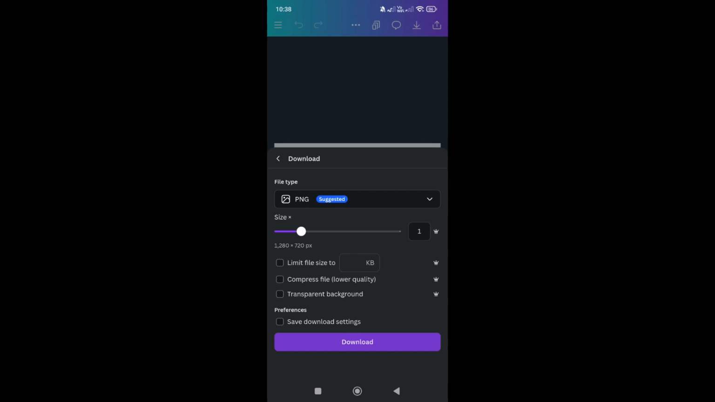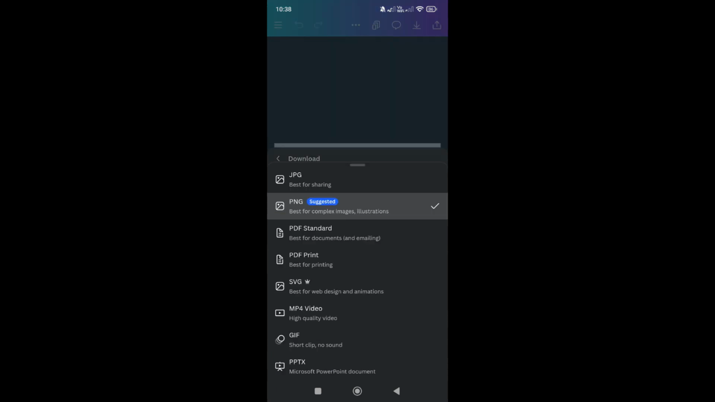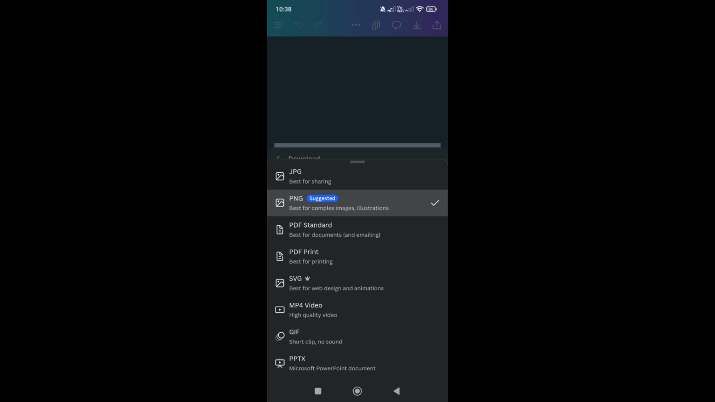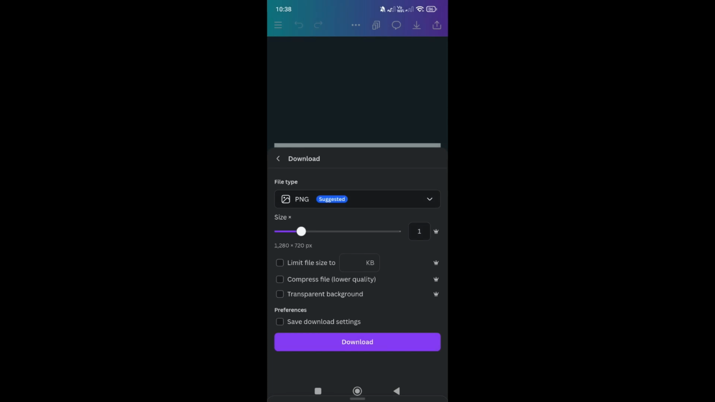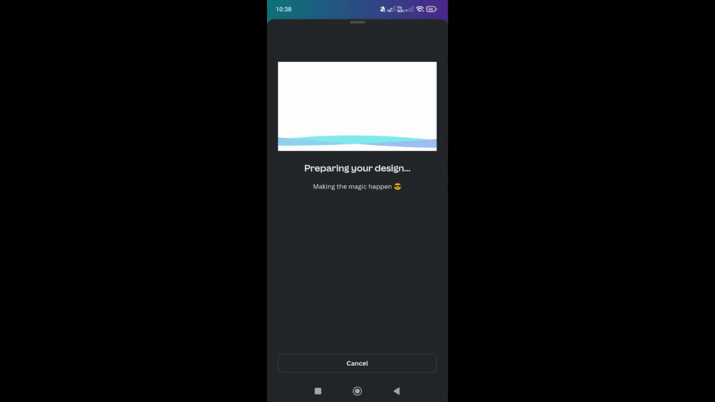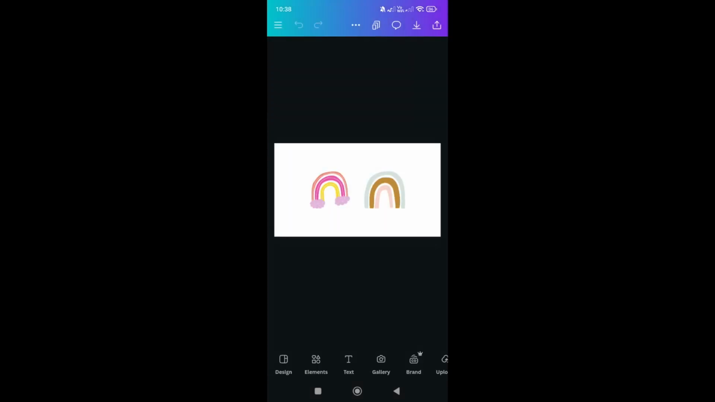For example, you want to download your design in PDF format. So just click on this drop down arrow, and from here you can select PDF, JPG, presentation, GIF, MP4 video, whatever you want. Okay, you can also increase its size, compress file by clicking over here. And after that, just click on download, and you are good to go. Your file will be downloaded after this.